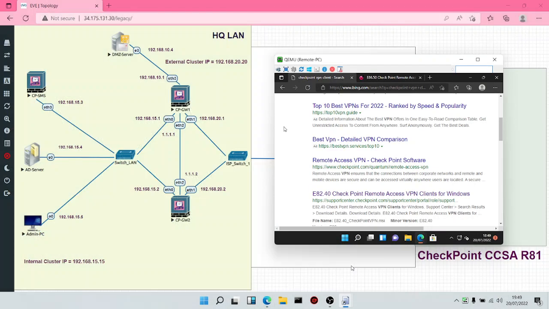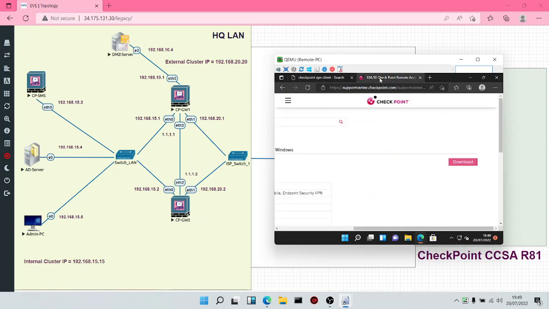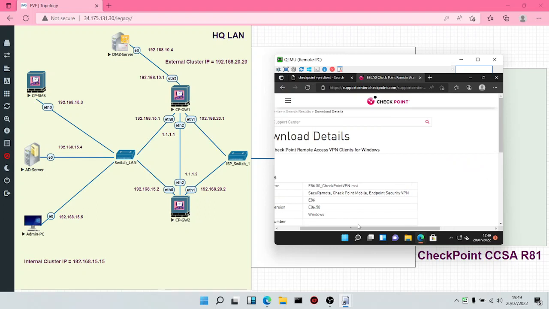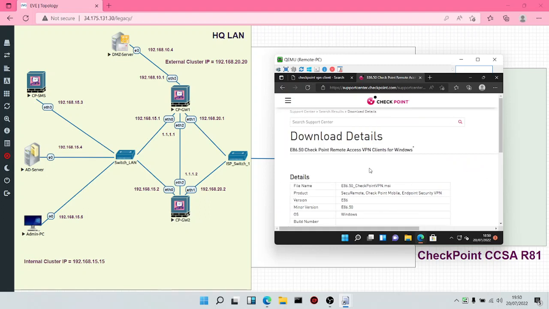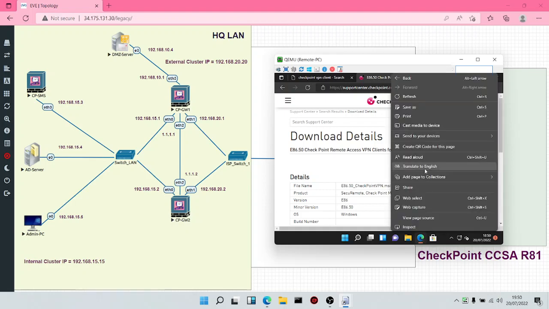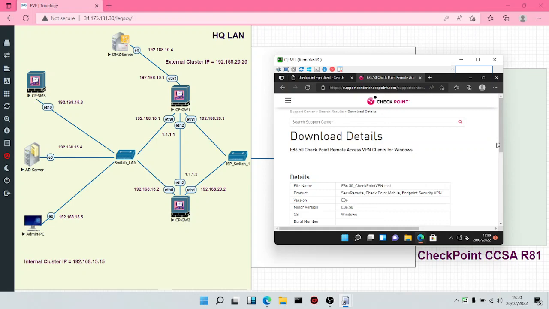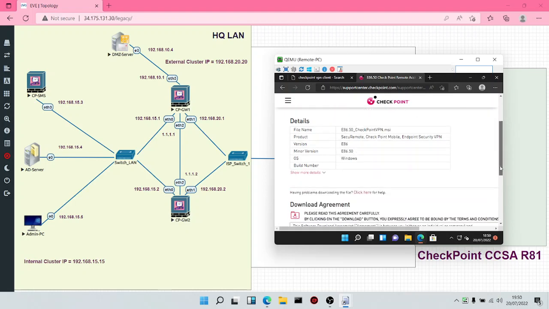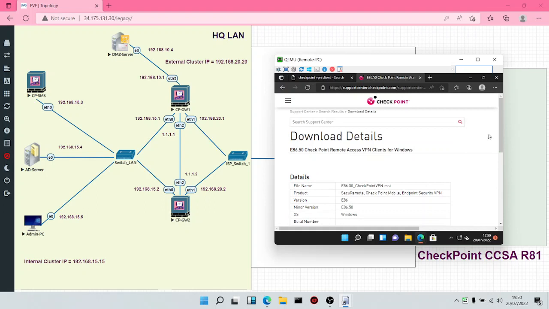To download the VPN client on the remote computer, we'll come to our web browser and search for Checkpoint Remote Access VPN Client. When you click on the link, it takes you to Checkpoint's website where you would see different types of VPN clients. You can download the one that is applicable to your system. If you're using Windows 11, you download for that. If you're using Windows 10, you can download for Windows 10. If you're using a MacBook, Apple laptops, you can download for such. If you're using Linux, you download for that.